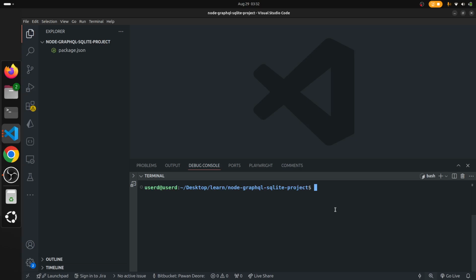Now we will install packages. So npm install type-graphql, then apollo-server, then reflect-metadata, then typeorm and sqlite. Okay, let's hit enter.